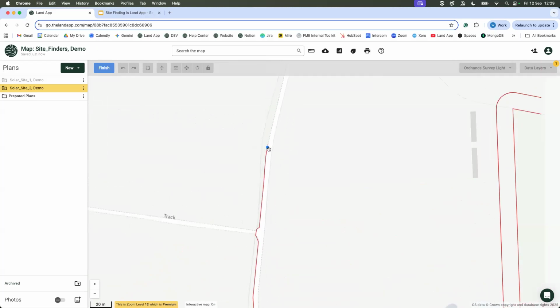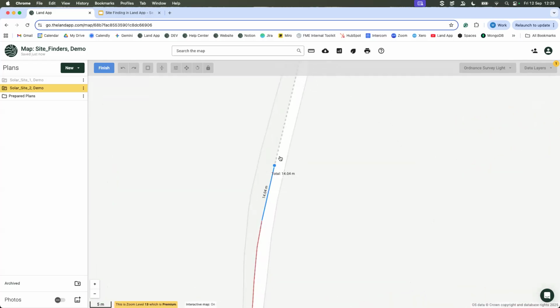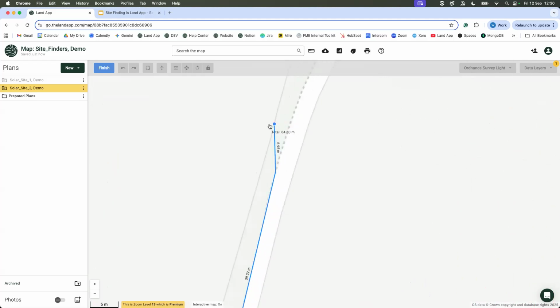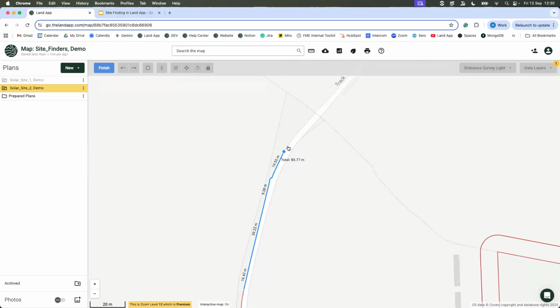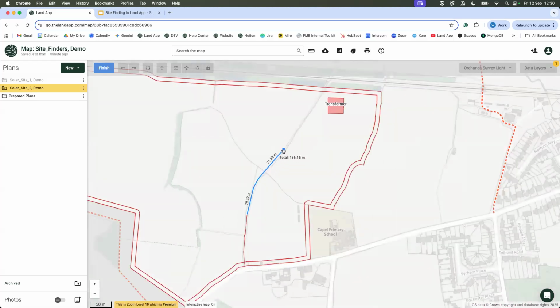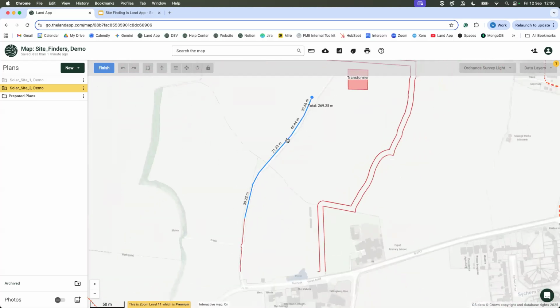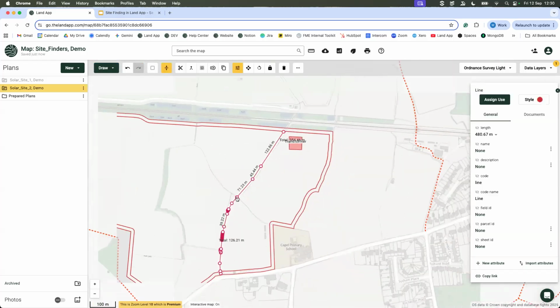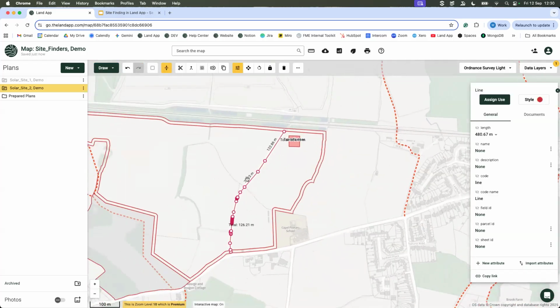There we go. It's moving nicely against my line. So if you can see, it's snapping like so to each of these details on the map. Little squiggle there. And we can just move up, create this track, like so. And click finish. And that will be our track and access. It's just a line at the moment.